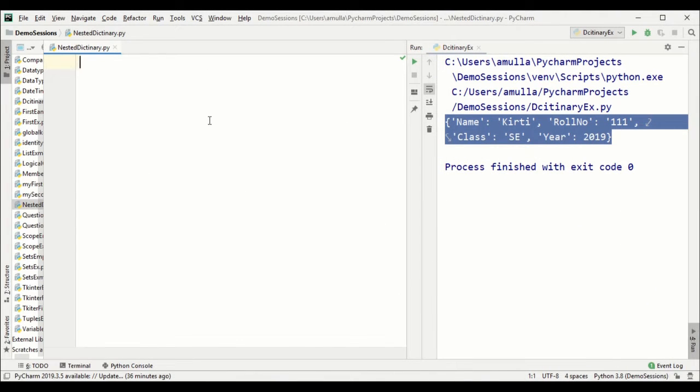So we'll be seeing nested dictionaries. A dictionary can contain many dictionaries. So this is the definition of nested dictionaries: a dictionary inside a dictionary.